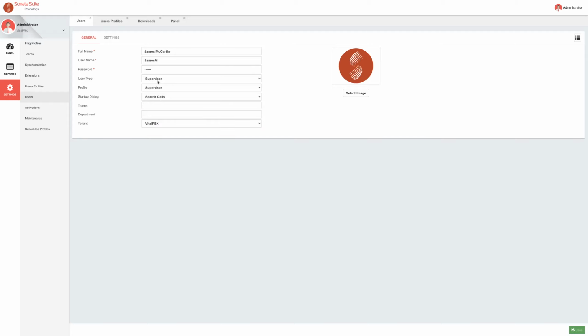Okay, so after the supervisor, we got managers. For the manager, everything is almost the same, but instead of extensions or teams, they got supervisors. So once again, whenever you have more supervisor users created here, you can add them to this list, so the manager can manage multiple supervisors and see the recordings of the different teams that those supervisors monitor.